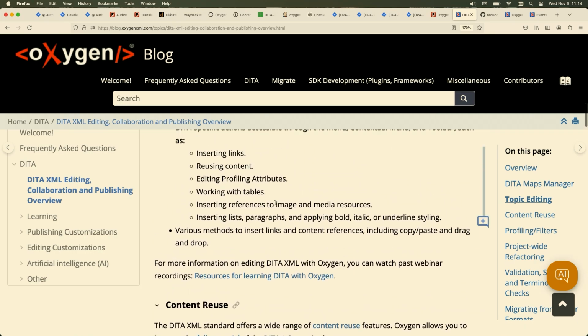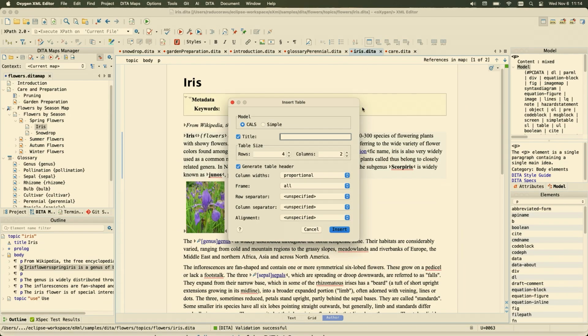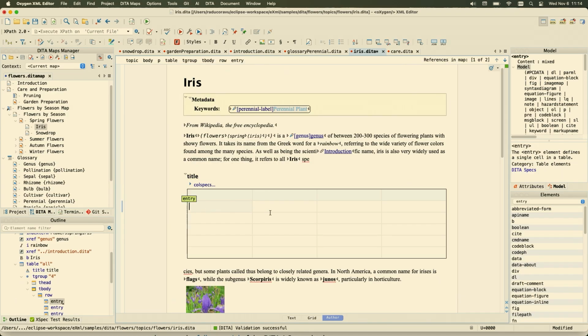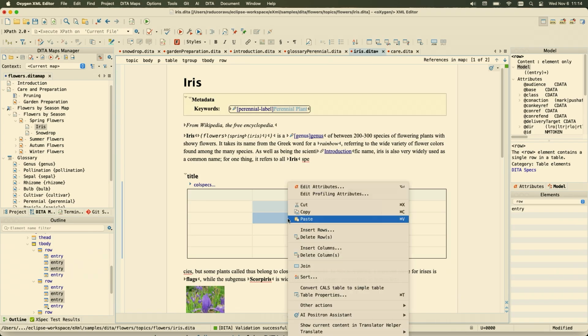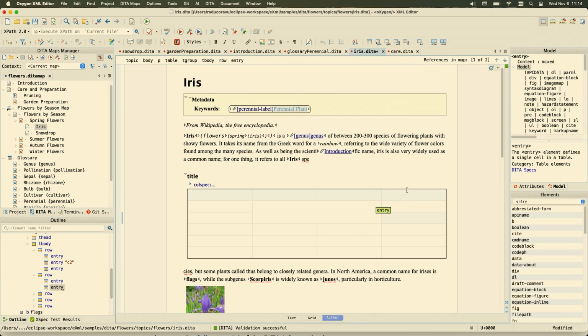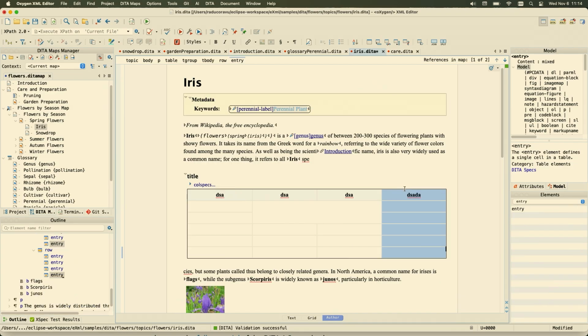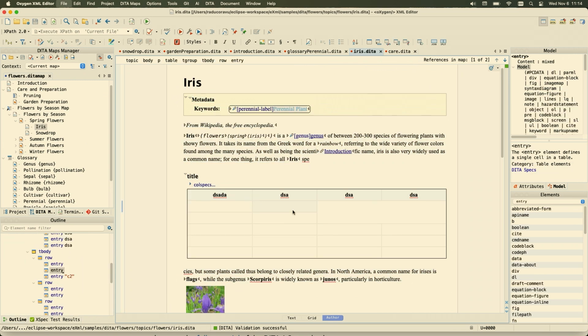We have lots of other functionality like working with tables. The usual functionality of creating tables with a title and specifying the number of rows and columns, and then once you have the table you can join rows and columns, and maybe use join to have a single cell here. You can select columns and move them around and so on. So all the usual functionality that you would expect in a word processing tool is available for you when editing DITA XML content.